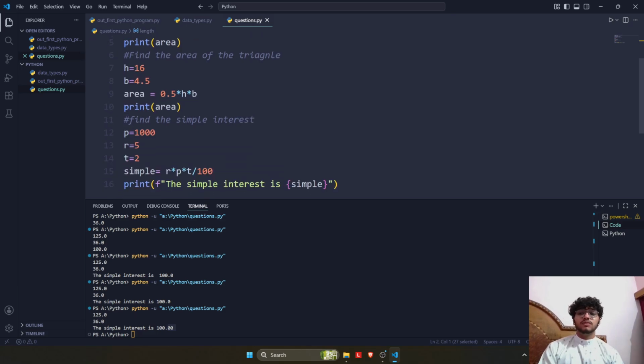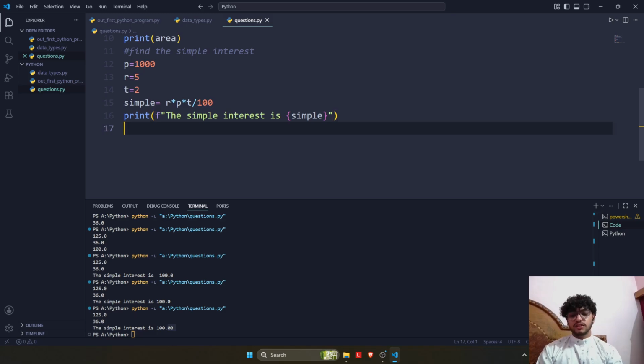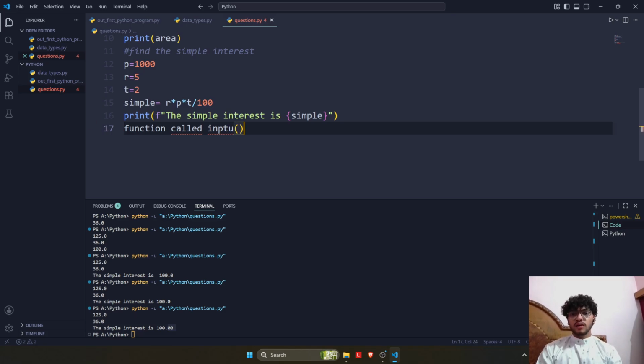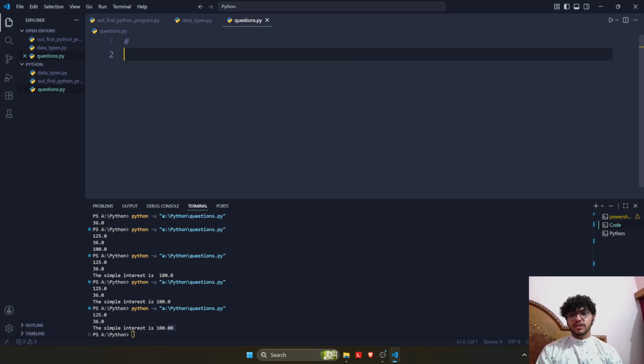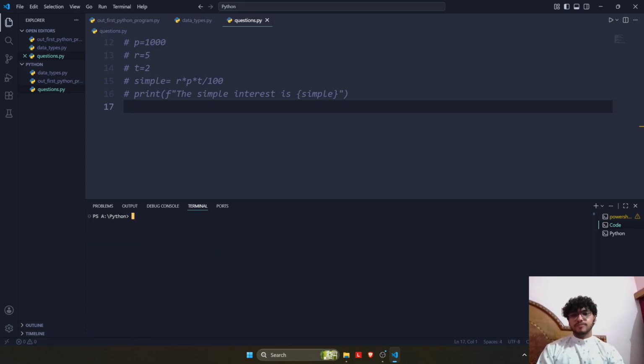Now, suppose these are all variables and the values are given by us, the programmer itself. What if the user wants to give the value? So for that purpose, we use a function called input. By the function input, you can take a value from the user itself. Let's comment this out. Suppose I want to take input from the console here.